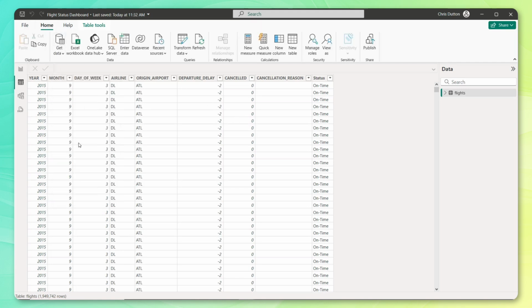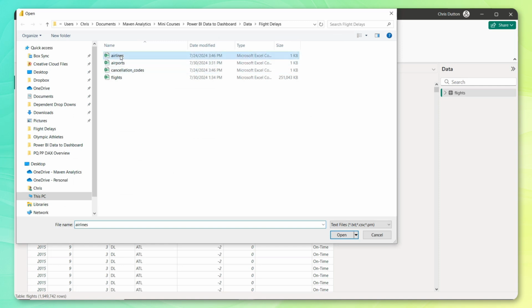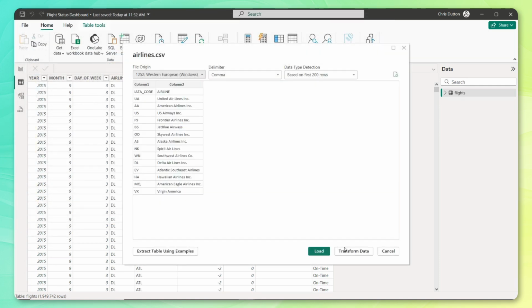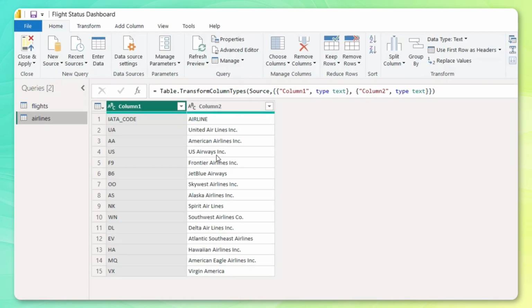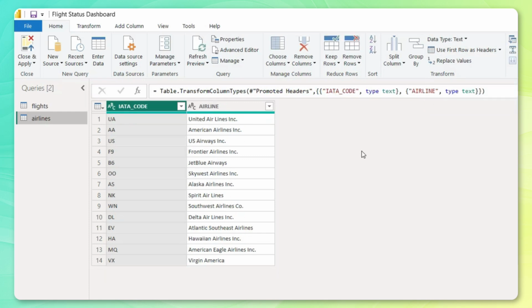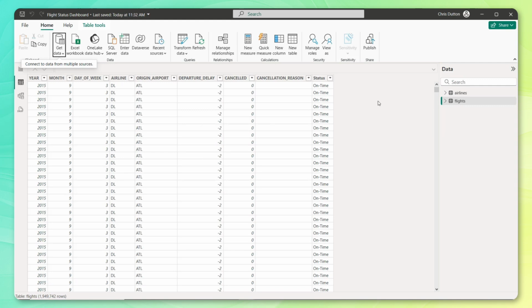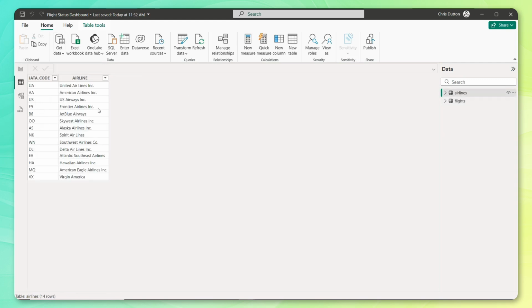So get data, text TSV. Let's start with airlines. And again, we'll transform to open the query editor. So this table is pretty simple, just 2 columns. We've got an airline code or IATA code followed by the airline name. And one adjustment we need to make is to promote that first row as headers. And we can click the use first row as headers option. And we should be good to go. So let's go ahead and close and apply. There we go. Power BI has added our airline table to our table view.